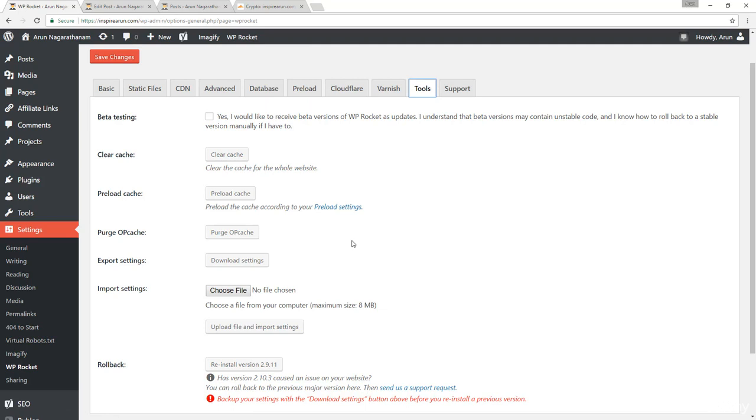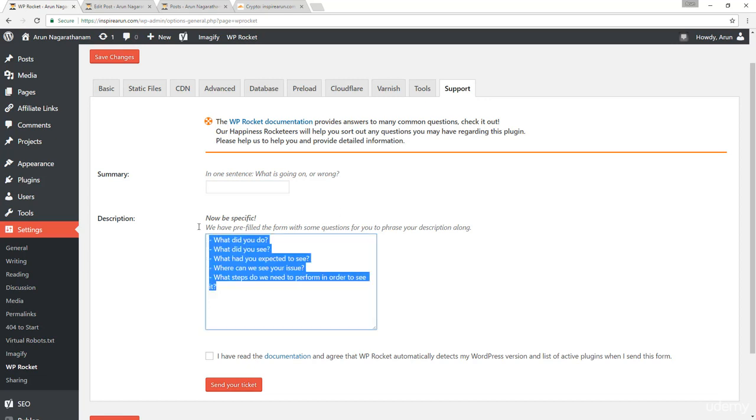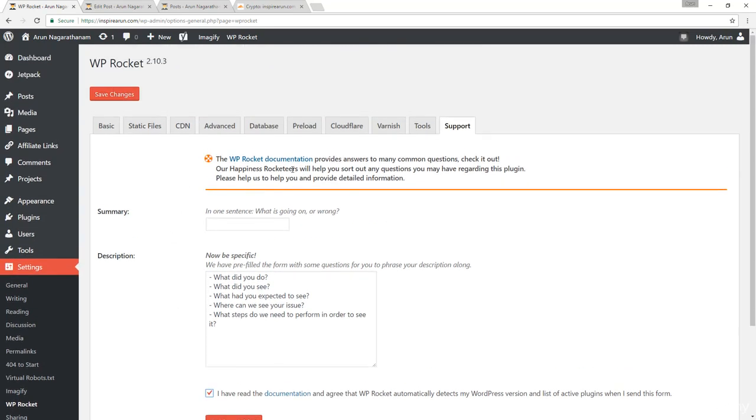With this, you have successfully configured all of the WP Rocket Cache plugin's options. Regarding this WP Rocket Cache plugin alone, apart from my help, you also get support from the plugin's author since you have paid a premium to buy this plugin. Enter a summary of what's going wrong or what trouble you are facing in one sentence here. Under the description box, explain your issue. Then check this checkbox to give your consent and click the Send Your Ticket button. That's it. You will get a response from the WP Rocket Cache author himself.